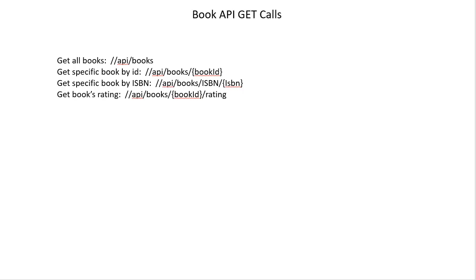Next, we want to access the book's rating. In order to do that, we need to pass the book ID to the URL. Now, rating itself is a calculated value. We simply get all the ratings for the book and average them. But we still need to retrieve the ratings, and this is the call that we will be using, the API/books/bookid/rating. So these are the GET methods for the book.